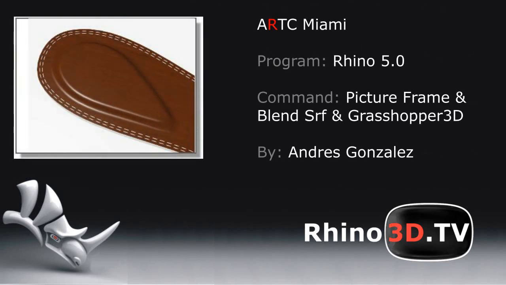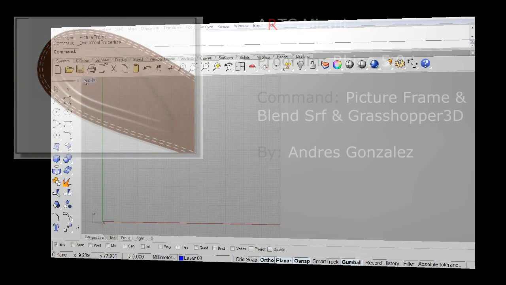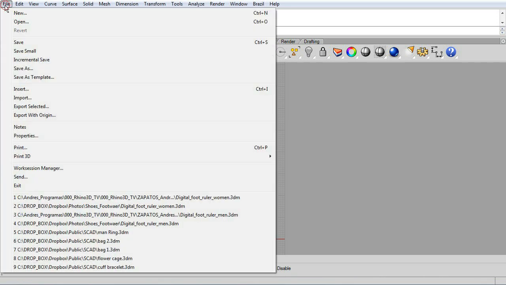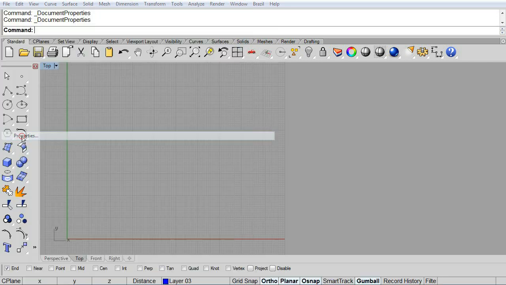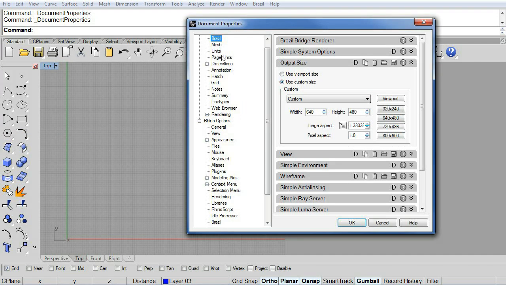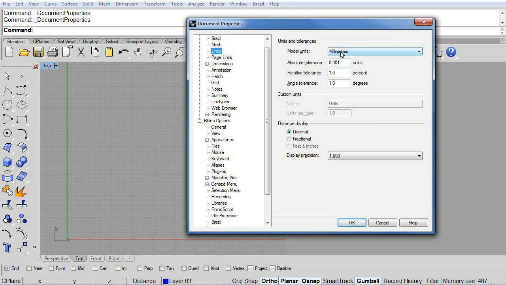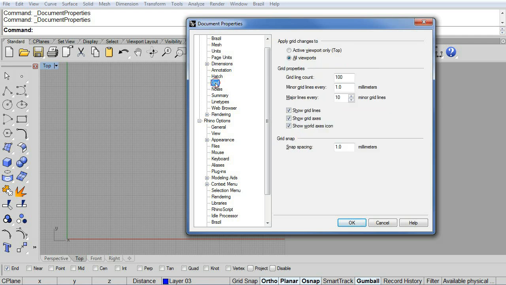Welcome back. Today we're going to take a look at many different commands inside Rhino 5. Let me first check the units. Make sure you are working in millimeters. And the grid. Everything looks perfect.